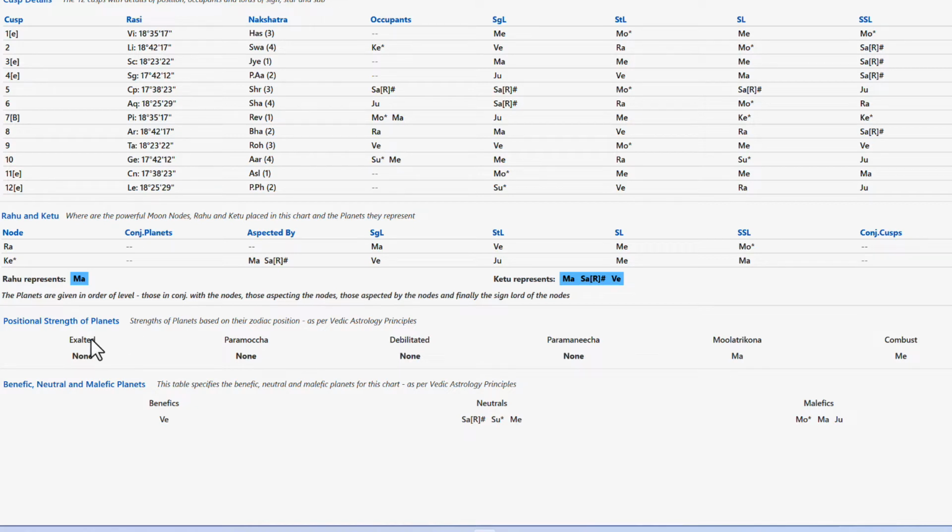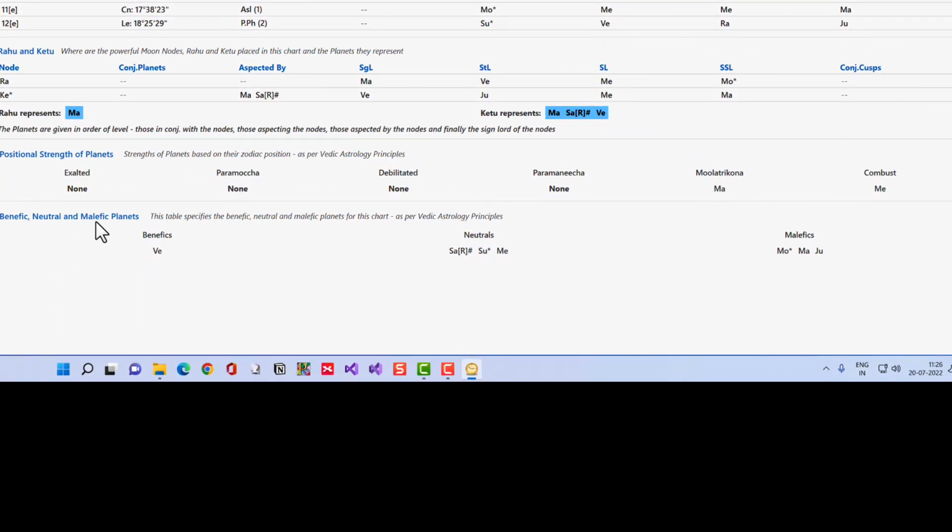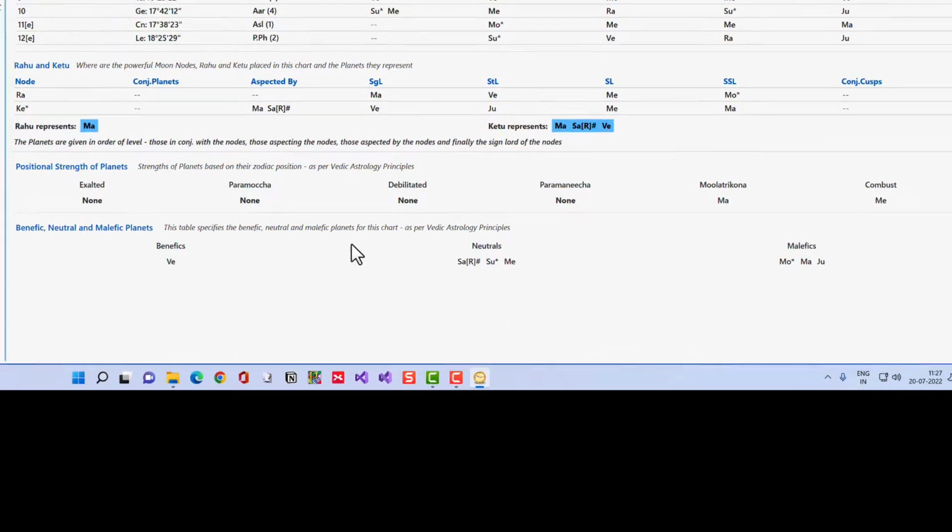Now, below the Rahu Ketu table, you have the positional strength, wherein at a glance you can find which of the planets are exalted in this chart, which planets are highly exalted, that is Paramoksha, the planets that are debilitated, the planets that are highly debilitated, that is Paramanicha, those planets that are in Mula Trikona, that is the most auspicious place, and also those planets which are combust. So this is about the positional strength of planets. And then you have the benefic, neutral, and malefic planets of this particular chart. So for this time chart, Venus is the benefic, neutrals are Saturn, Sun, and Mercury, and malefics are Moon, Mars, and Jupiter. So this is all of this information that you get here.